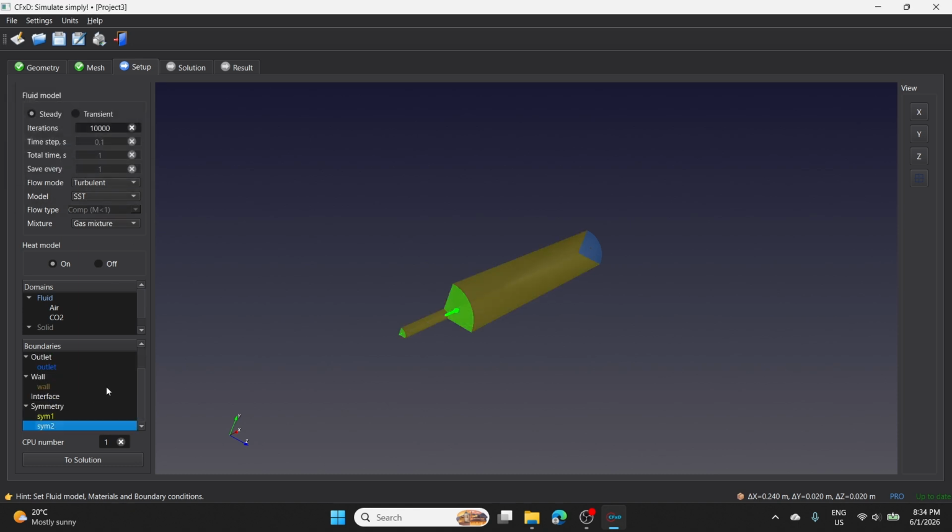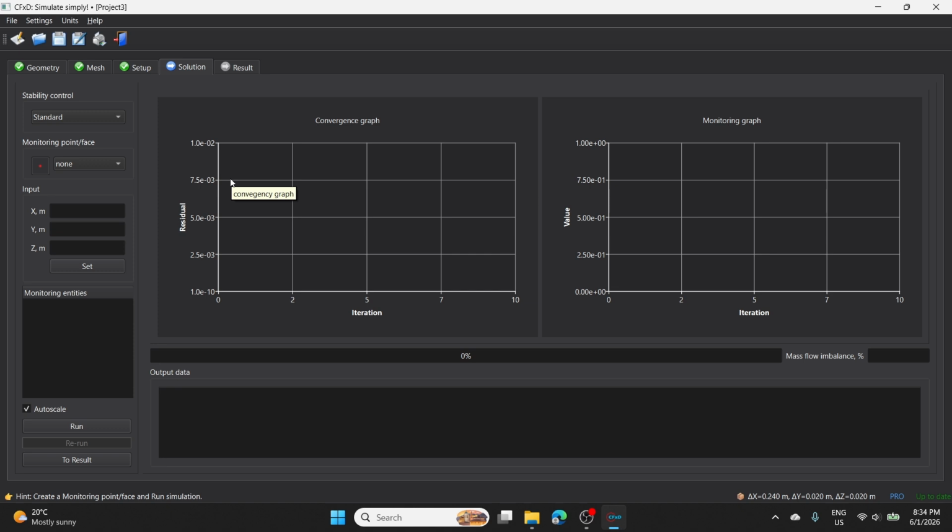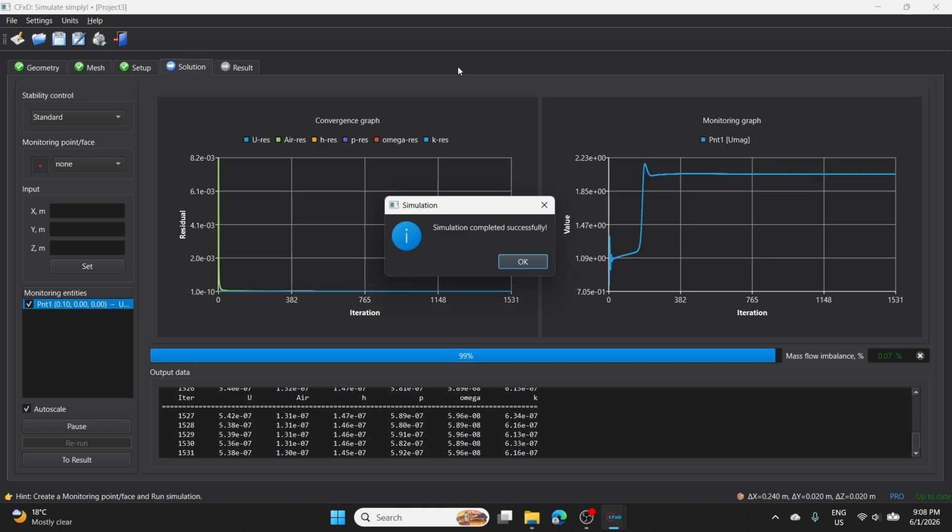With the boundary conditions set, we can move on to the solution tab. Let's add a monitoring point at 0.1 for x, 0.001 for y, and 0.001 for z. Once made, set it to monitor velocity and press run. Now that the simulation is done and the solution is stable, we can go to the results tab.